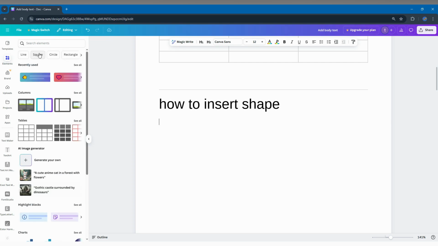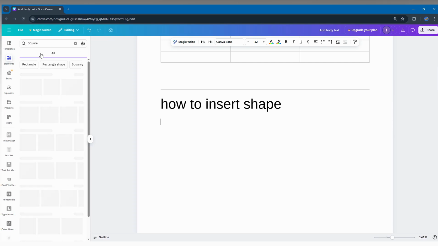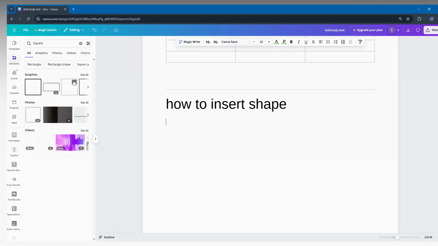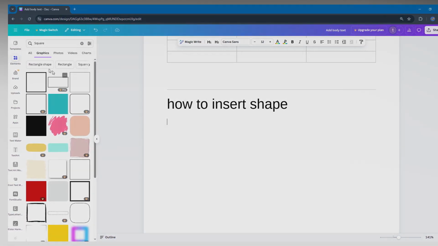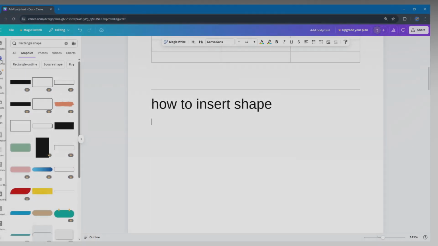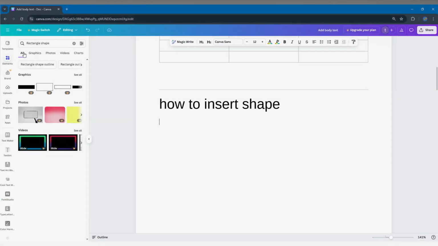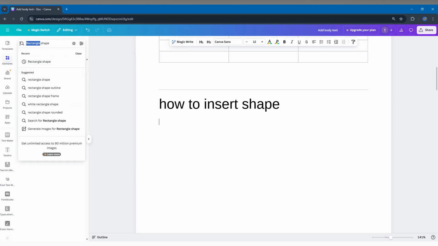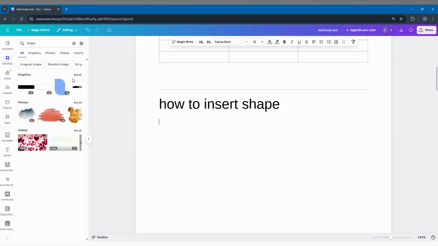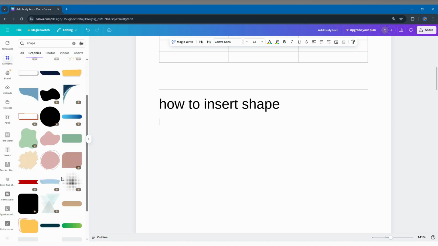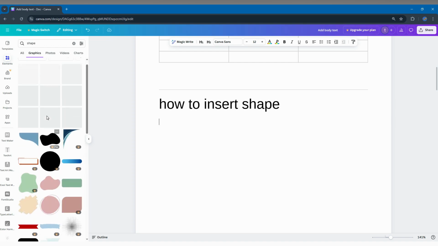So you can directly use, like, if I just need a square, you can just search for square. You can find all the square shapes here, like a rectangular shape. If you just need a rectangular shape, you can find rectangular shapes here. So whatever shapes you need, you can just easily pick from here. So just go with the shape. So here you can find different types of shapes.